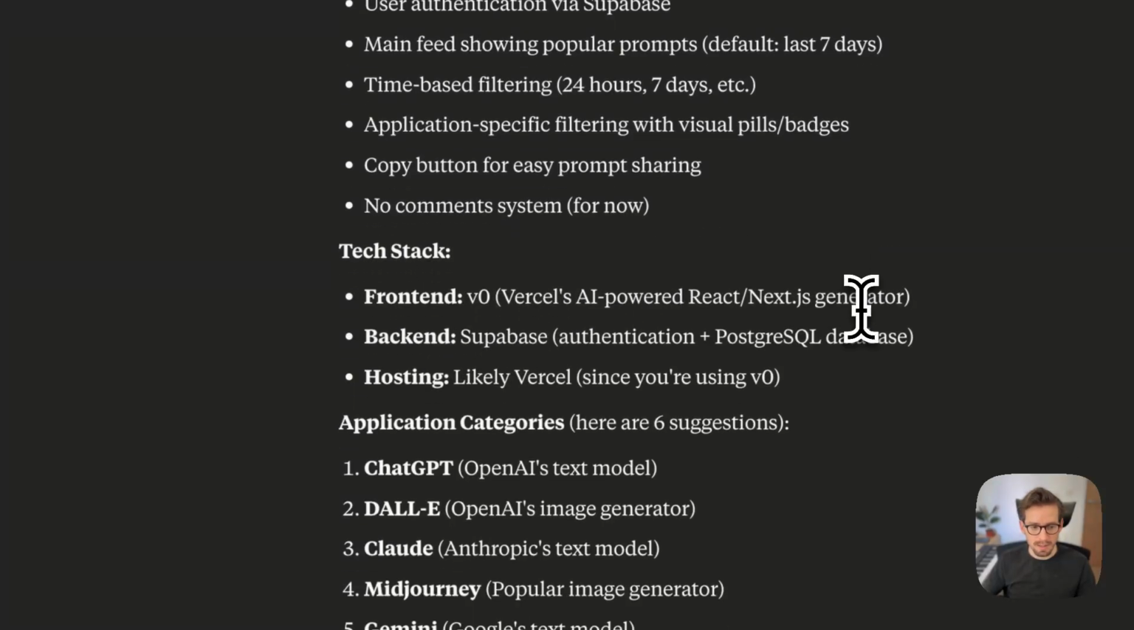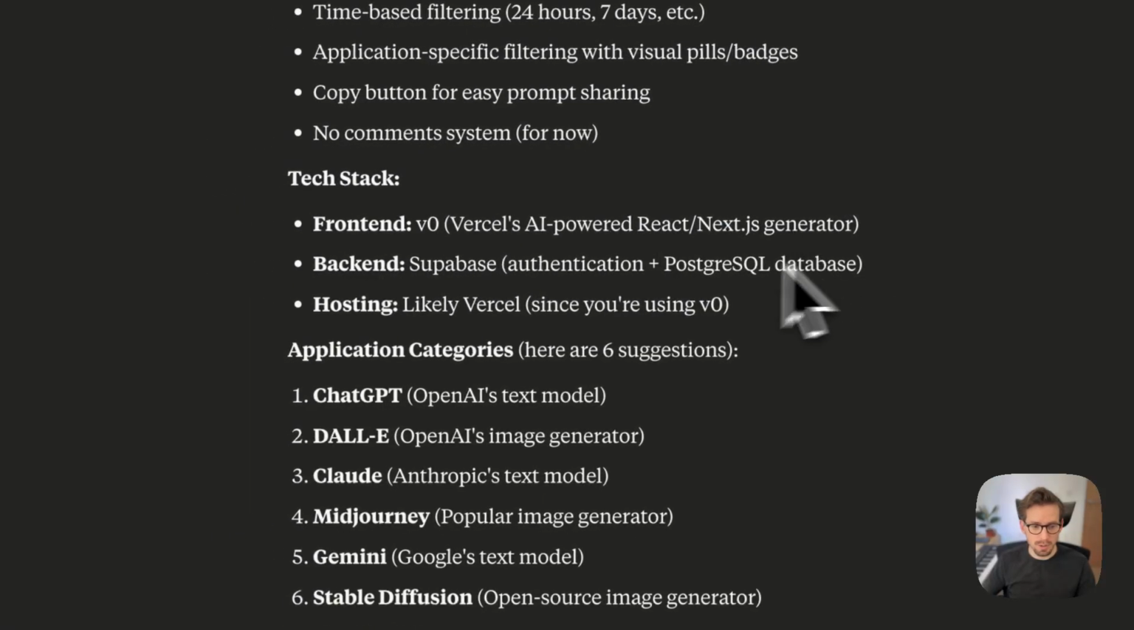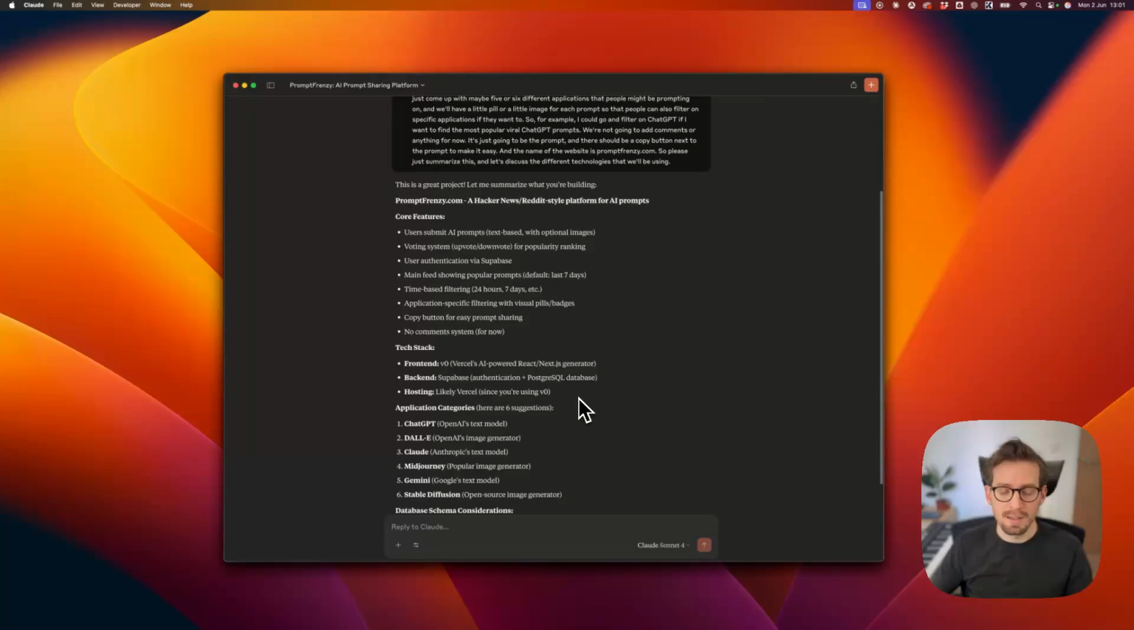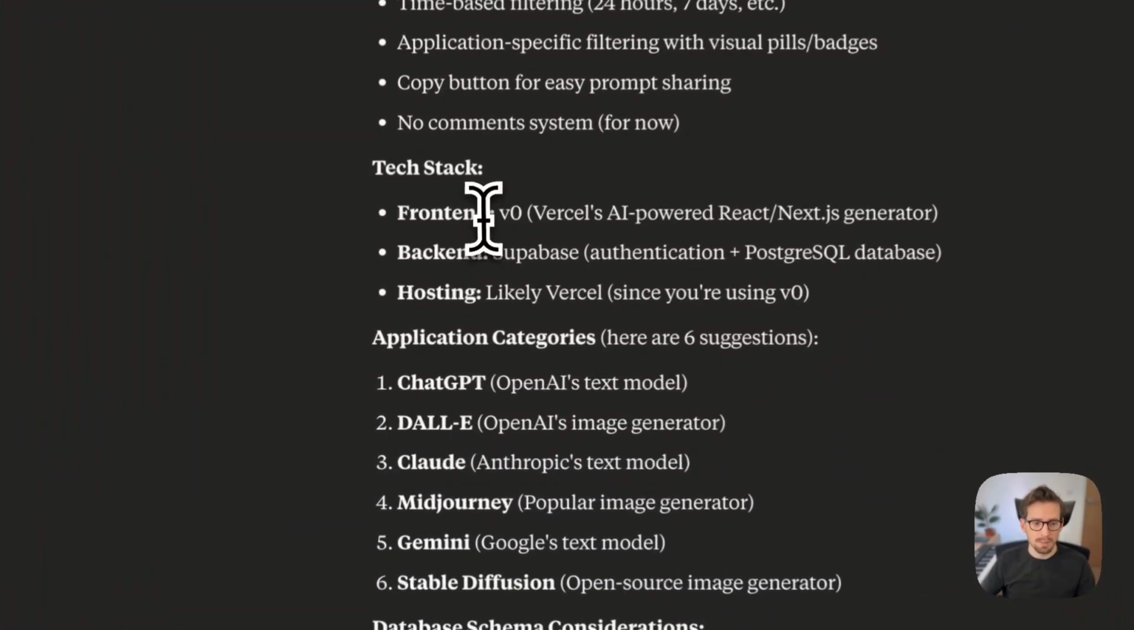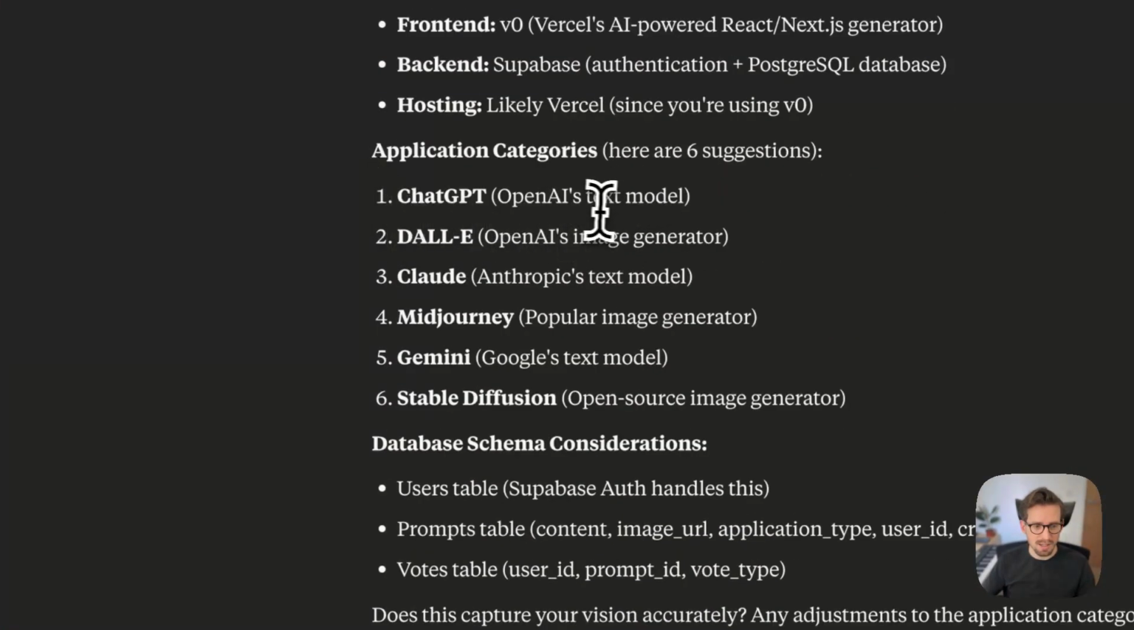Like I said, we're going to be using V0 for the front end because it's got the Supabase integration. That should get us most of the way, to be honest. And then we'll pull it out and put it into Cursor if we need to fine tune or tweak any bug fixes. Here's some suggestions for application categories. We've got ChatGPT, DALL-E, Claude, Midjourney, Gemini, Stable Diffusion.